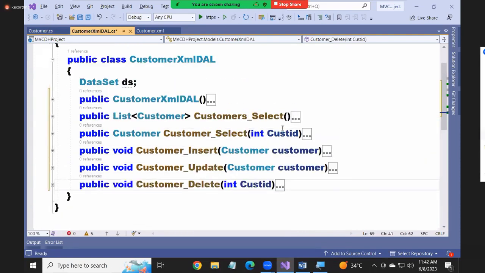So what do you have? A constructor. And then we have 5 methods. One is customers underscore select for all. Customer select, insert, update, delete. We have all the appropriate methods. Now in our controller, we can directly call these methods. Yes or not? In the controller, we can directly call the methods.